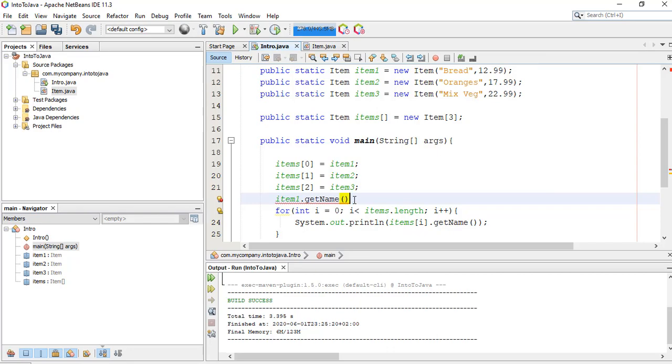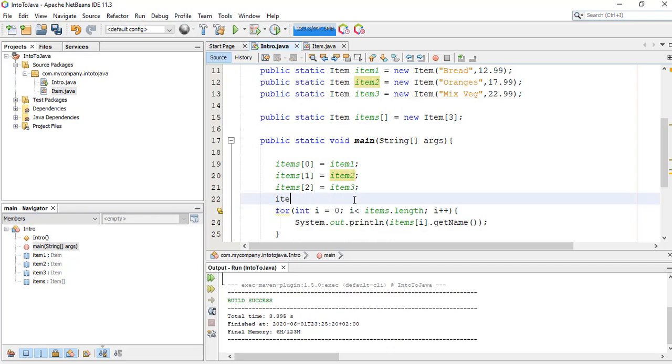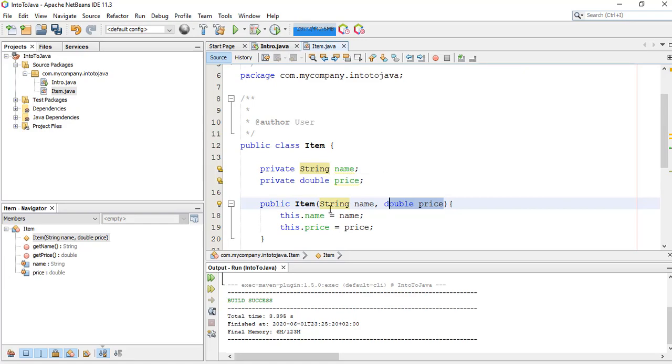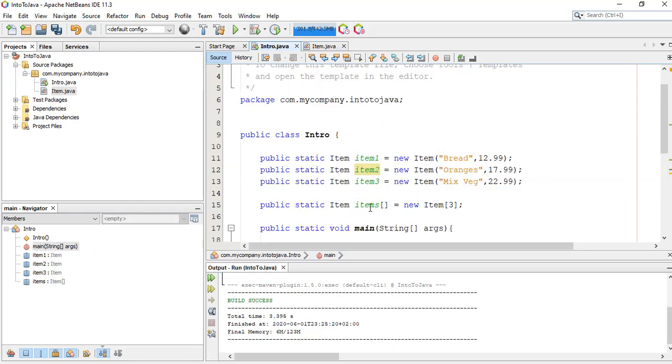But we don't want to do this over and over again, because we would have to then say item 2 dot get name and item 3 dot get name. So I'm just going to use a for loop. This is the benefit of using an array of objects. If you have multiple objects and you want to print the values of each and every object, you just have to store each object in an array and then use a for loop to print whichever attribute you want using the getters, which is this one, get name. So we're using this function to get the name of each and every item stored in this array.